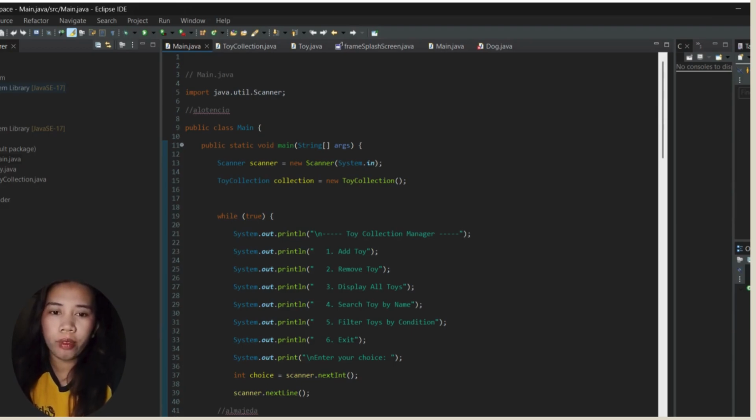Java's Main.java file starts by importing the Scanner class, which allows the program to accept user input. The Main class is then defined, or the public class Main, and inside it, the main method is declared, which serves as the entry point of the program. A Scanner object is created to take user input from the keyboard, and a ToyCollection object is initiated to manage toy-related actions like adding and removing toys.